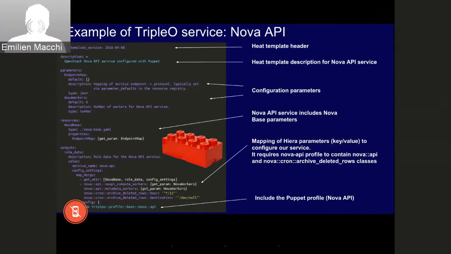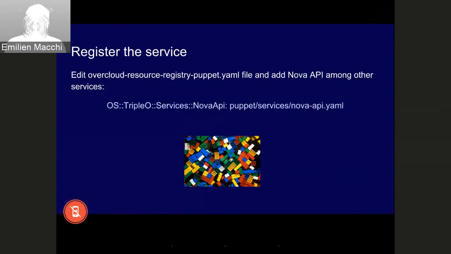Okay, once you did the service, you need to register the service. For all the services that you created, you need to register them in the resource registry in this YAML file. Right now it's in this file. If you want to look at the current state of the file, you can open it, and you will see that there is a Nova API service.